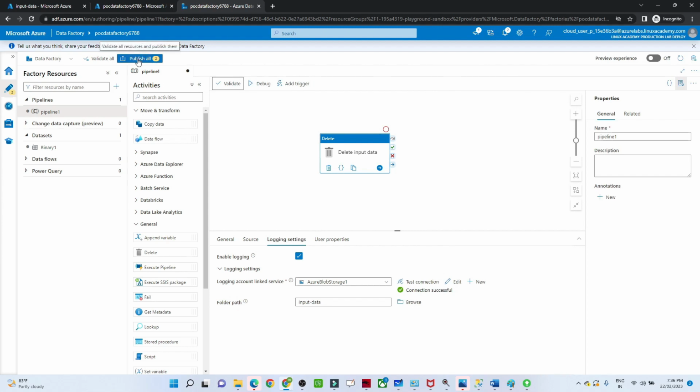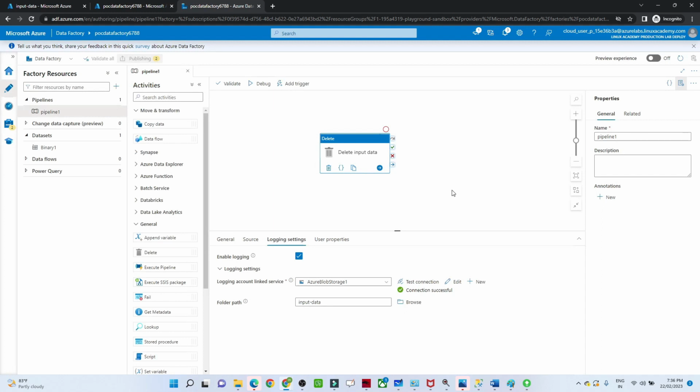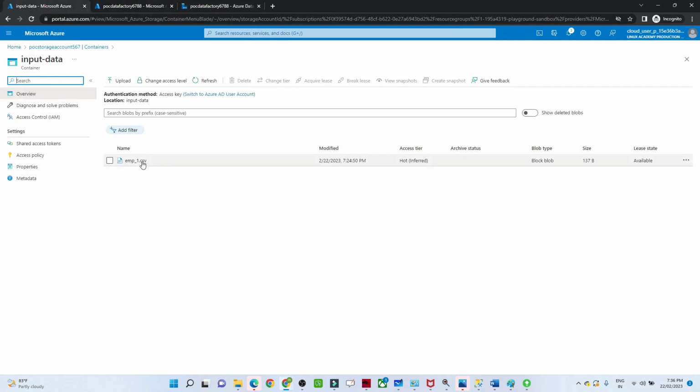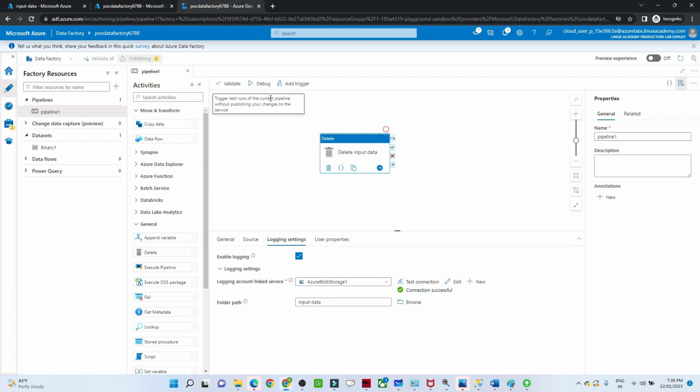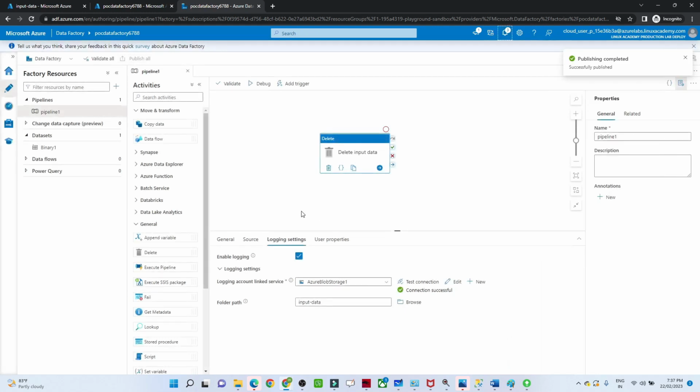After that we have to click on publish all. Click on publish, and after that we will run our pipeline and see whether our employee1.csv file in the input data got deleted or not. As of now we have done the publishing. Once it completes, we will run our pipeline. Now publish is completed, no error found.